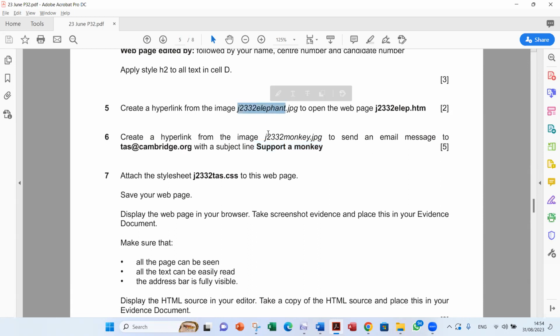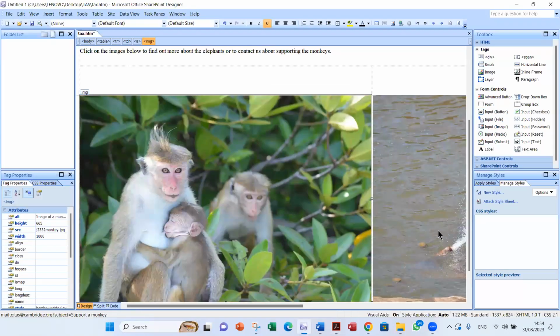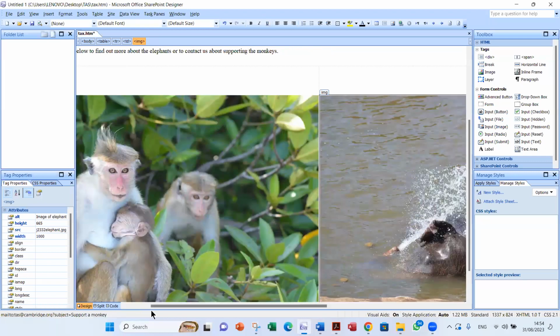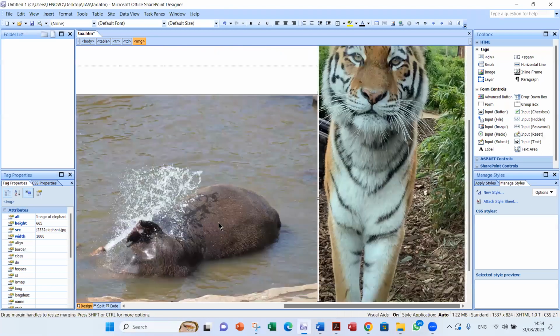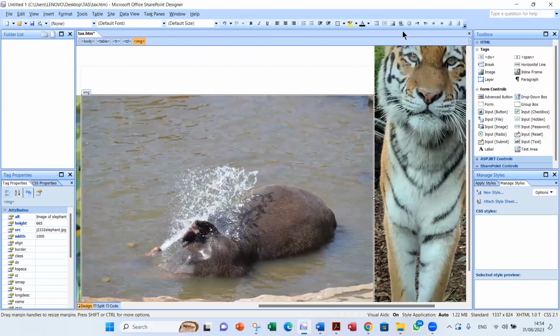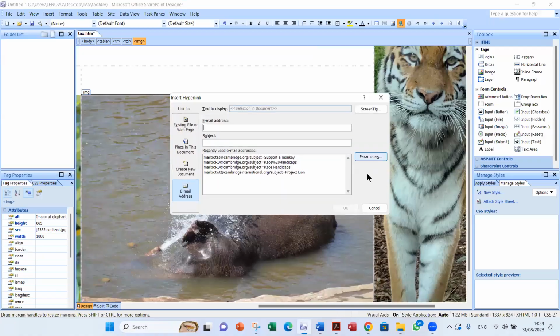Create a hyperlink from the image elephant. This is the image elephant. Create a hyperlink from the image elephant. Again, this is hyperlink.